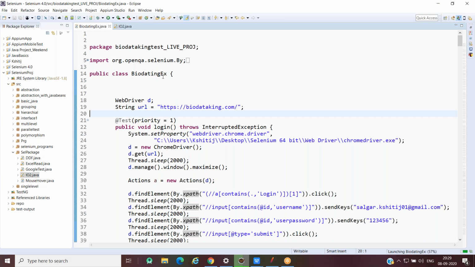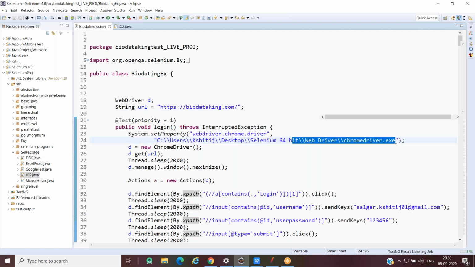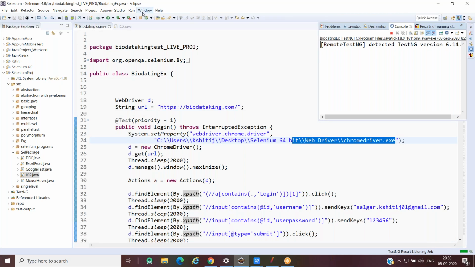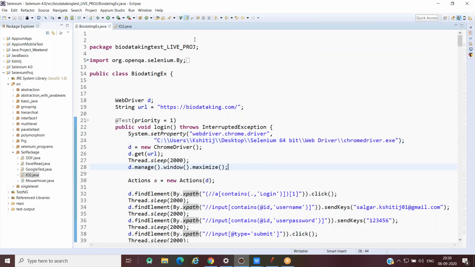To interact with the website, we need some browser, right? Selenium will be interacting with your browser, but not directly. It will be interacting through a third-party driver. Here I have given the path, that is chromedriver.exe. This is my third-party driver through which it is interacting, and accordingly it will be reading your code and executing it.